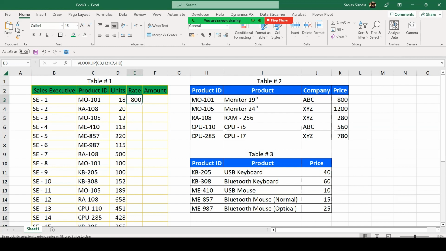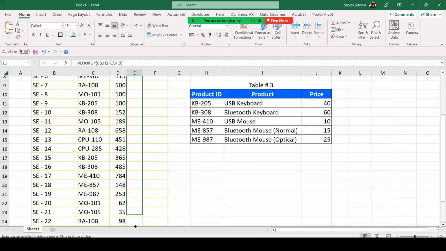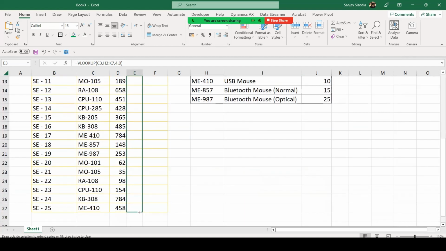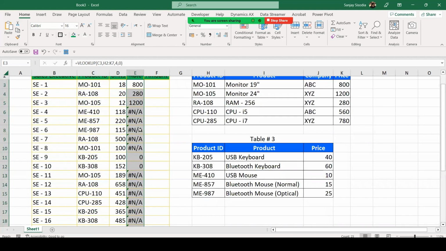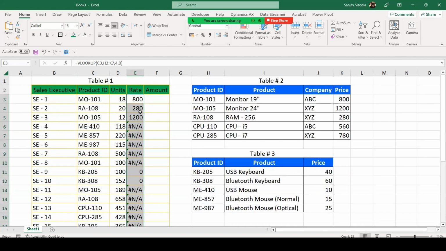Now let's drag this formula throughout the table and let's see what's the result. Oops. In some of the cells, we got the price, but in some of the fields, it is showing as NA. Why is it showing NA? Where is ME-401? ME-401 is in this table. Now, what is the solution?